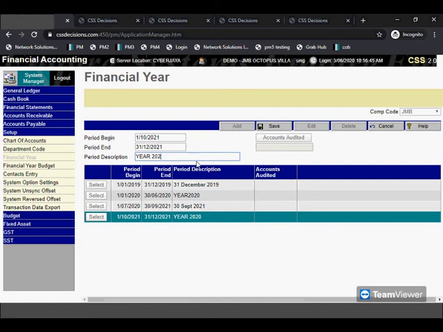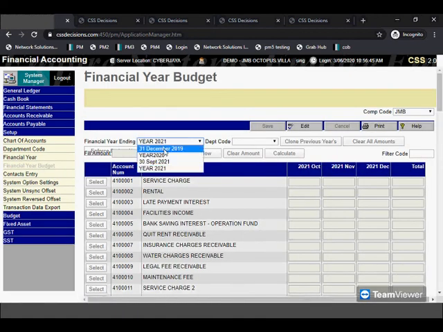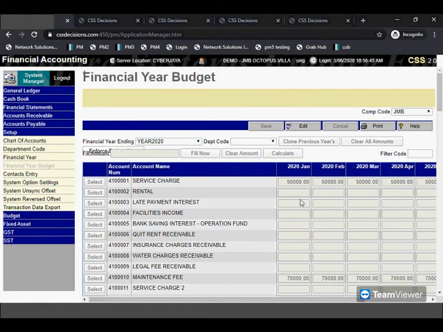Wrong description. Okay, year 2021, and maybe we do for this. I think we have some record over here. Okay, year 2020. Where is it? Oh, financial year budget, year 2020. Yep, there's some result we already keyed in previously.